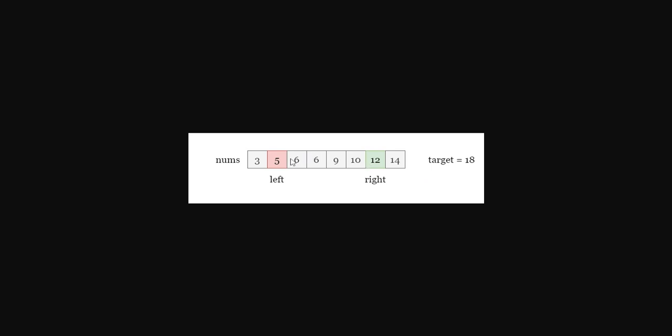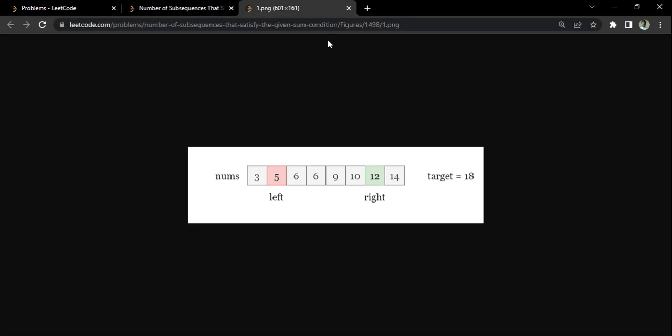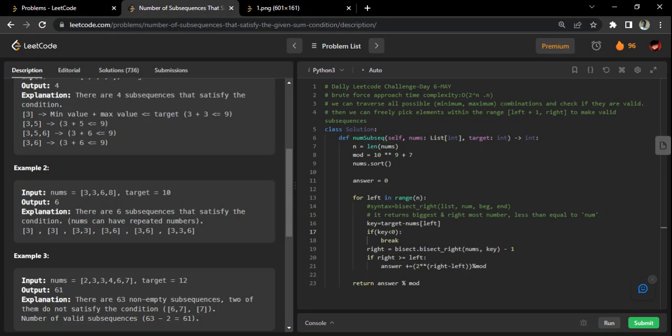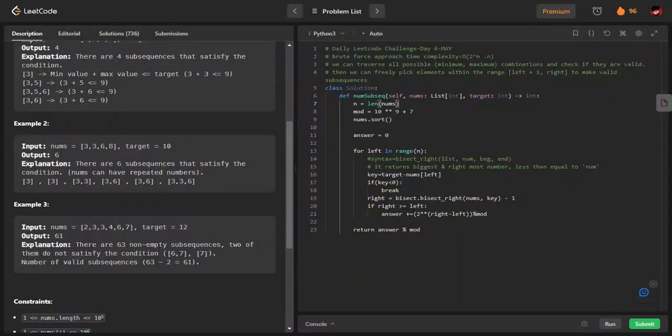Let me call it a key: target minus the leftmost element, I am calling it the key. I am going to do binary search to find the rightmost element which is less than or equal to the key, from the index right after left, starting from the next index till the last index. That is the basic idea, and that is what we are doing here. First I will find the key. Key is going to be the target minus nums of left. My right element should be less than or equal to the key.